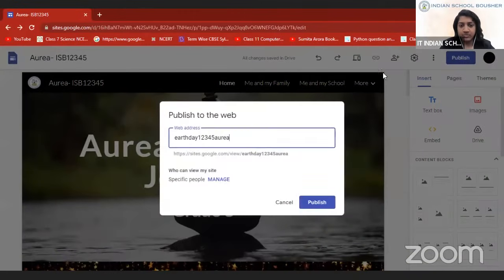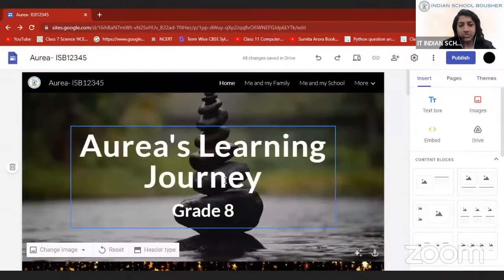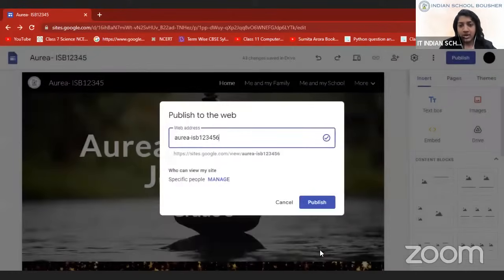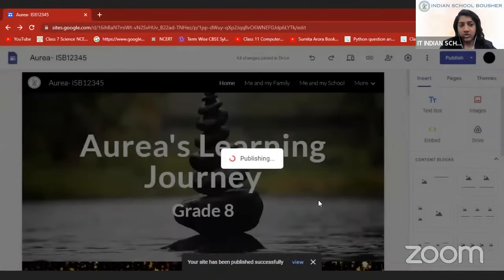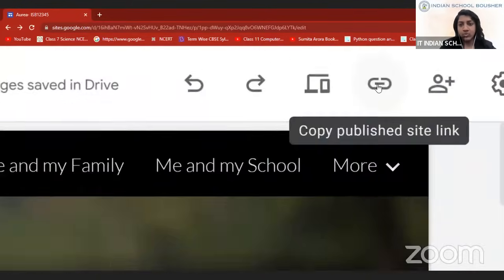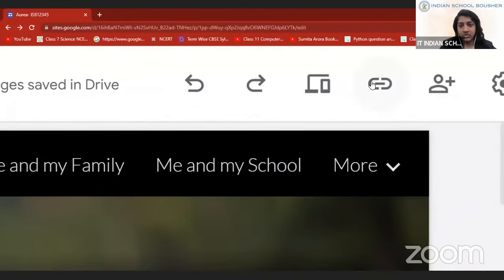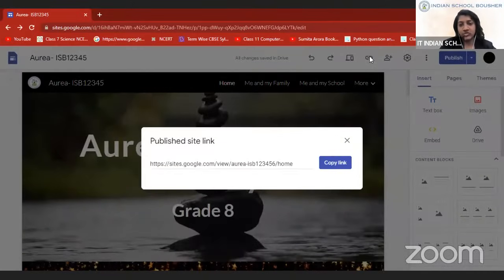If you want to show your portfolio to someone, the finished portfolio, there is a publish option. You have to click on publish and you can select the web address, ISB 12345. This is just an example. Who can view my site? Specific people. There are two levels. One is restricted and one is public. Public means anyone can view. Restricted means only if you share your link with the intended people, they can view it. And when you click done and when you click publish, your portfolio will be live now and this link will appear. This is the link which you can share in your assignments as it was informed in the previous presentation. When the teachers ask for your portfolio, this is how you have to share the link.